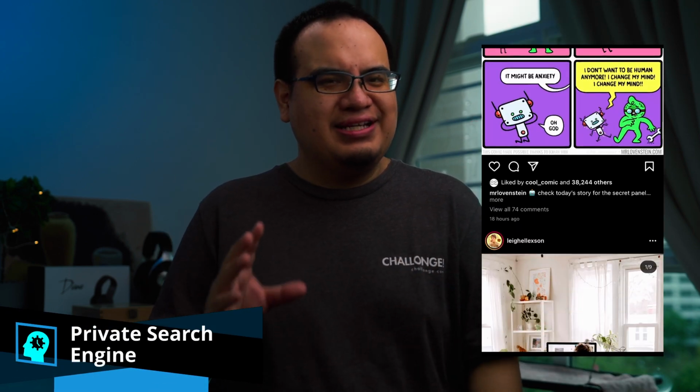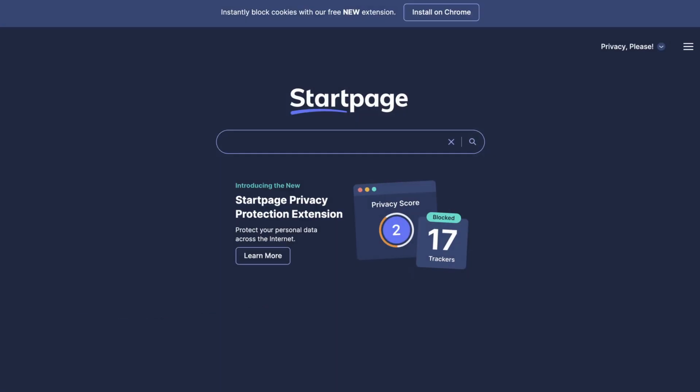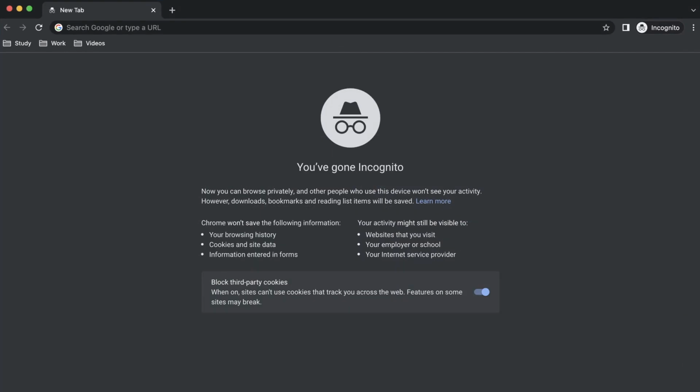So you're probably tired of spending all your hard-earned cash because those targeted ads are just too good and get you every time. So it can be useful to use a private search engine. You can use something like Startpage where it won't save your cookies. Of course, you could also use incognito mode as well. But basically you can search for stuff and it won't target you with ads and harvest all your personal data.